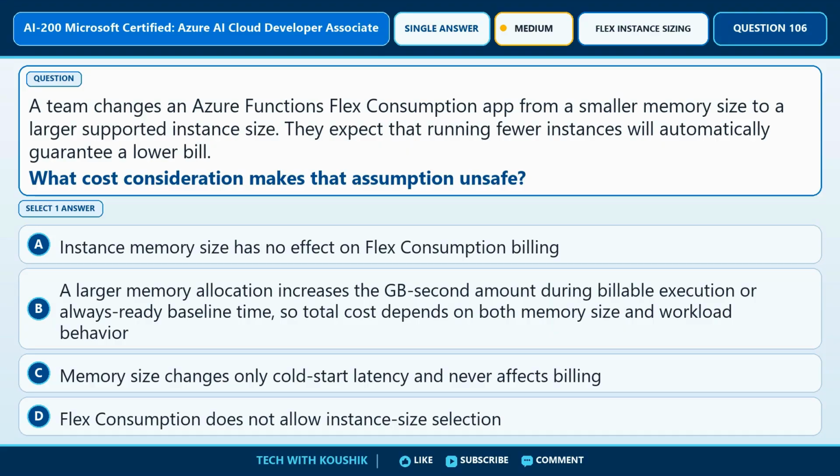Approach question number 106 by checking every constraint. Next, we enter the topic of Flex instance sizing. Pay attention to qualifiers such as least, most, and minimum. A team changes an Azure Functions Flex Consumption app from a smaller memory size to a larger supported instance size. They expect that running fewer instances will automatically guarantee a lower bill. What cost consideration makes that assumption unsafe?